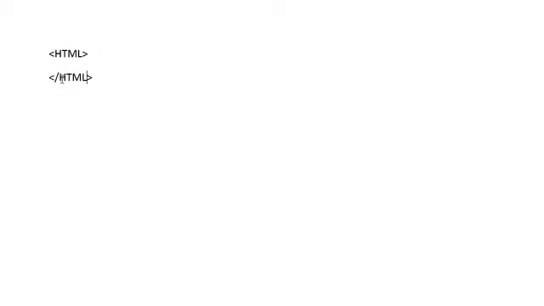As long as you understand this is an open tag and this is a closed tag, then all the tags that you're going to see and the codes and the syntax and the language, they all have an open tag and a closed tag, with exception to the break tag. So I'll show you that in just a minute.